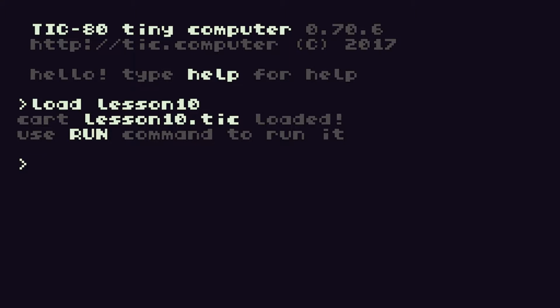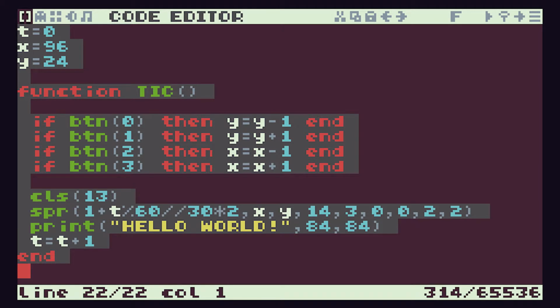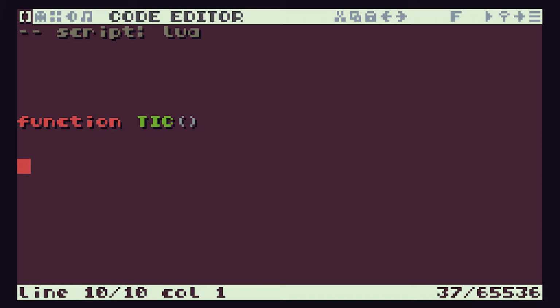If you're just following on from the previous lesson, make sure you save your work so that your lesson 10 code is all saved correctly, because we're going to create a new cart which will overwrite everything currently in our cart. And we now have a new program. So if I go into our code, and again I'll do Control A and delete everything, and then put in our script Lua tag and our function tick.